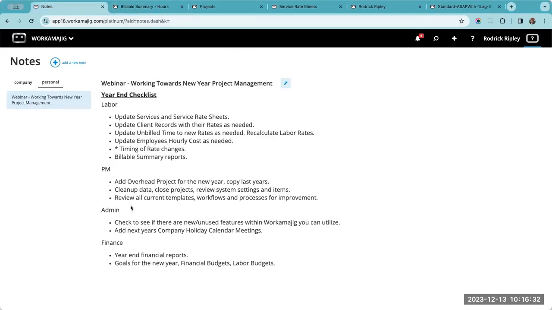Before we move on to the admin and finance, I saw that we got a question up here. Oh, hey, Dion, you said, if I don't see the copy from project option when opening a new project, what setting would I need to update in order for that to be available?